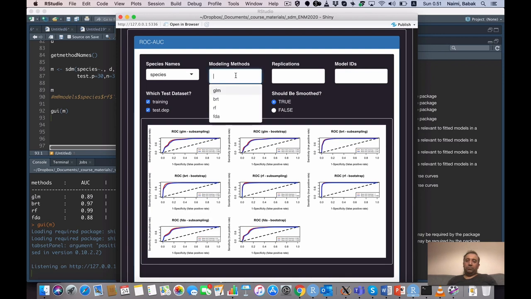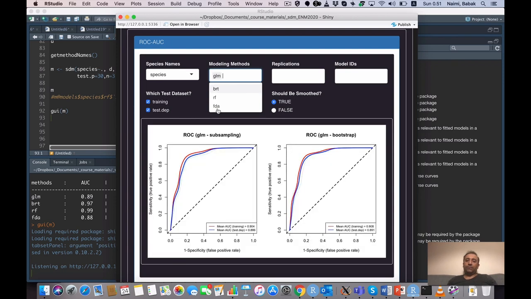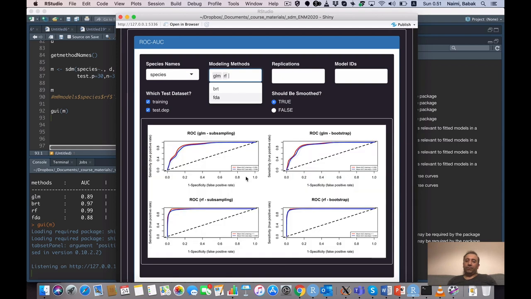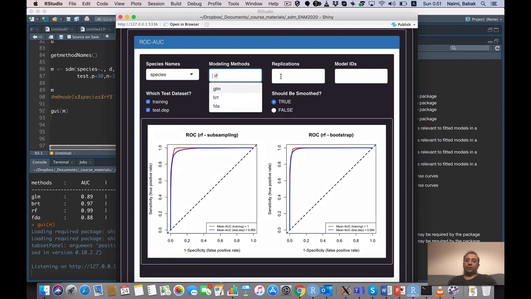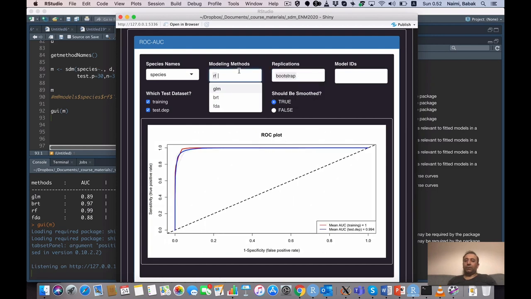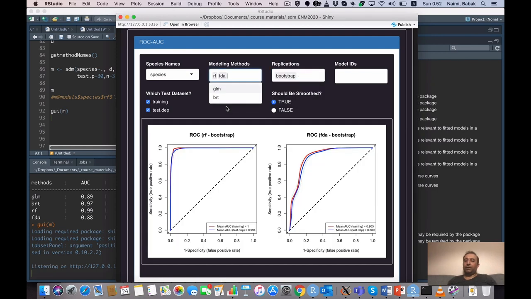If you want to, it's interactive. For example, if you want to see the results only for GLM, you're gonna just specify here, as you see, it's GLM based on subsampling and GLM based on bootstrap. If you want to add random forest as well, you're gonna just get this one. If you want to remove GLM, it's very easy to use. If you want to keep only bootstrapping here, you see here, and then for FDA. So you see we have only bootstrapping for these two techniques.